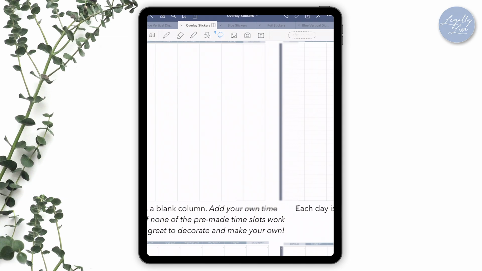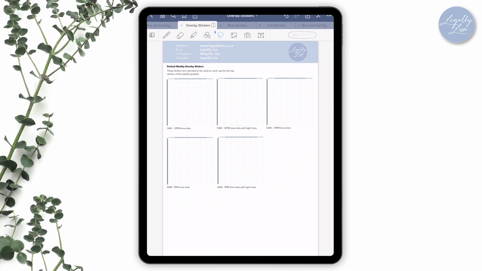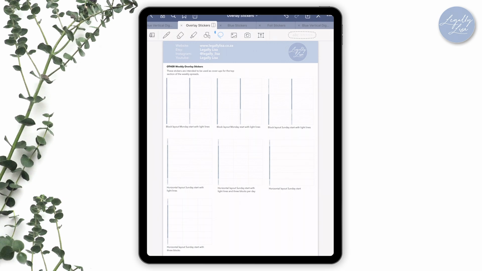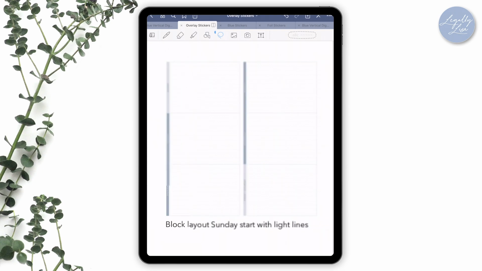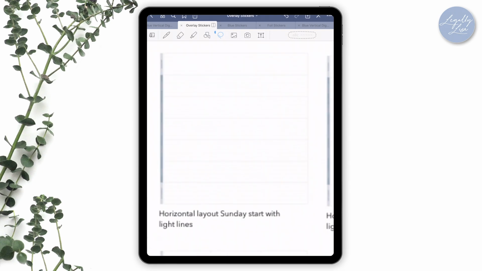So there's many options. Different timestamps, like this one is 8 a.m. to 7 p.m., 7 a.m. to 12 p.m. There's also a 24-hour day one, 5 a.m. to 10 p.m., 4 a.m. to 9 p.m. And then on the next page, we've got different options. So these are block layout weeklies. Here's a horizontal layout weekly.